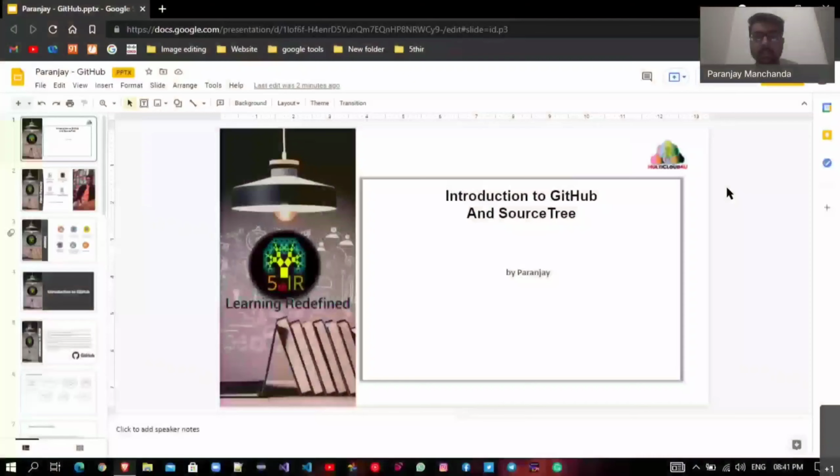Today, my topic is Introduction to GitHub and SourceTree. GitHub is a platform where we can store our code and other things related to our project that can easily be available to everyone in our team. That can be fetched to a tool called SourceTree. SourceTree is a tool that is connected with GitHub and fetches all the code and data from the GitHub from the particular directory or repository.